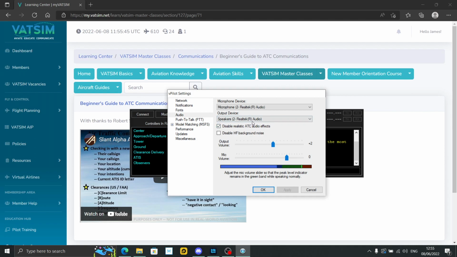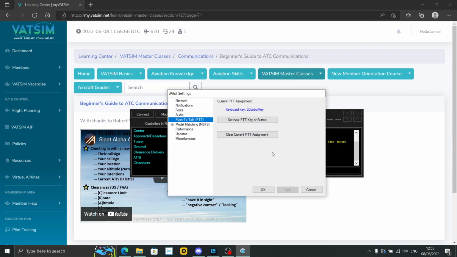But when you're first using Vatsim, I'd highly recommend disabling realistic ATC audio effects, but it's a matter of taste. Push to talk button, you've got to set up a button to push to talk. What this does, I've set up my left control on my keyboard. When I want to talk to ATC, I've got to hold down my left control button before ATC can hear me. When I release my left control, they can no longer hear me.